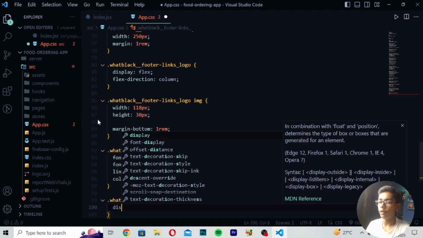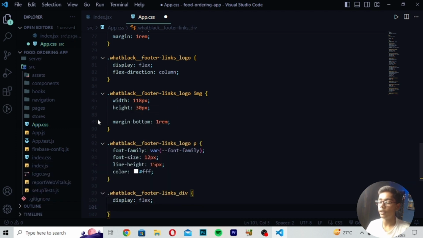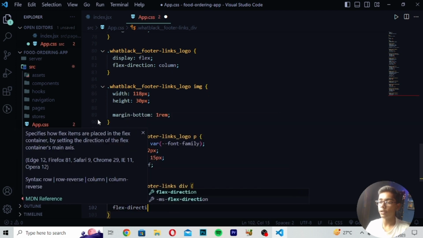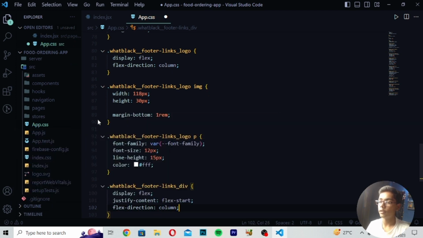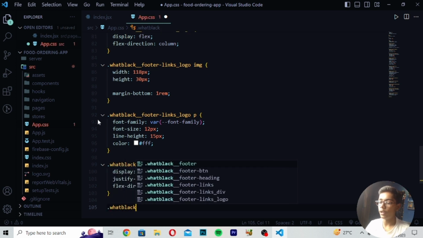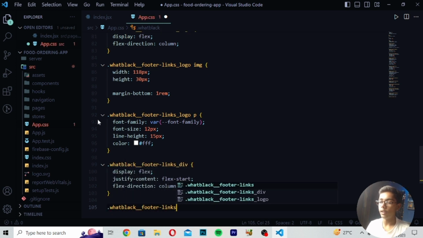Then write here div, and then you have to write display flex, and write here justify-content, which should be flex-start. So here I will be writing. Write here flex-direction column. So here I will be writing this. Then you have to write here .wb-black value underscore footer-links. Then I will be now writing underscore div h4 tag.